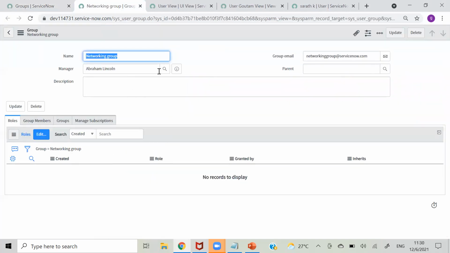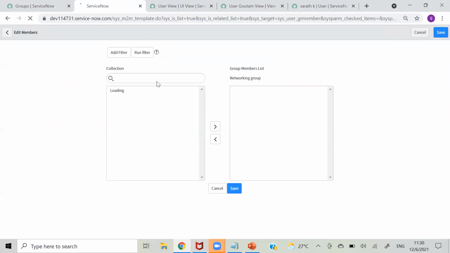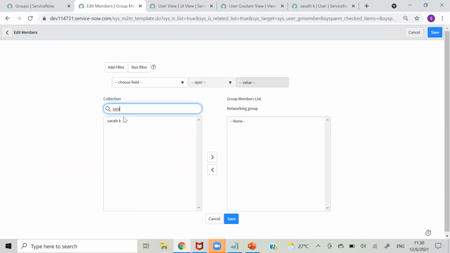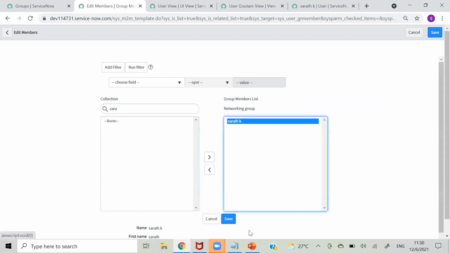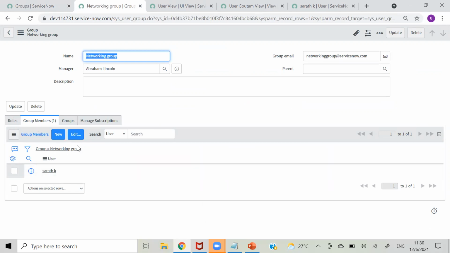Okay, so this was the default data which we have given, and on the bottom you can see we have roles, group members, and groups. You can add child groups to that. If you click on edit, you can add existing, so I will add Sharath here, Sharath.k. In that way you can add as many users as you like.